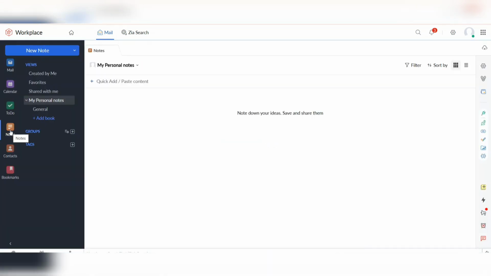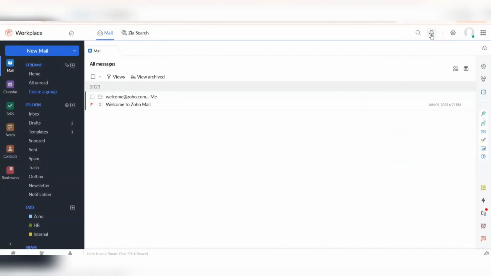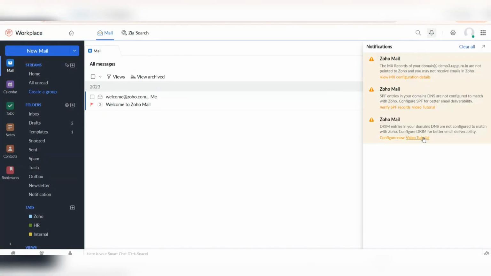Use notes to quickly write something down or save ideas, meeting points, or follow-ups. Your new notes sync across devices also. Next, we are going to see the notifications. Whatever notifications you have received, you can see the notifications here.